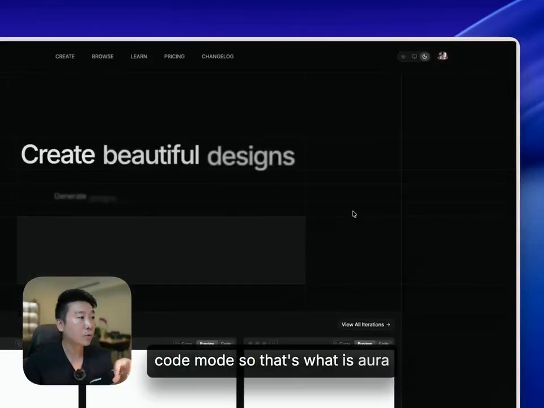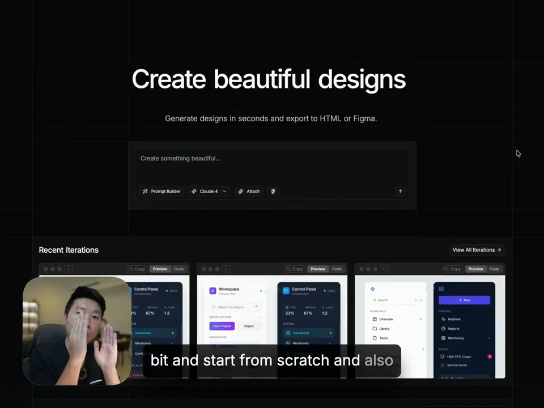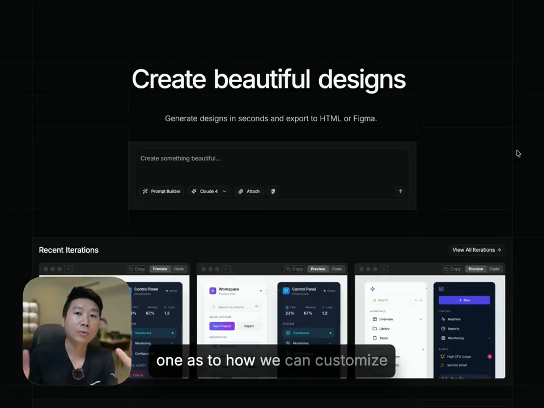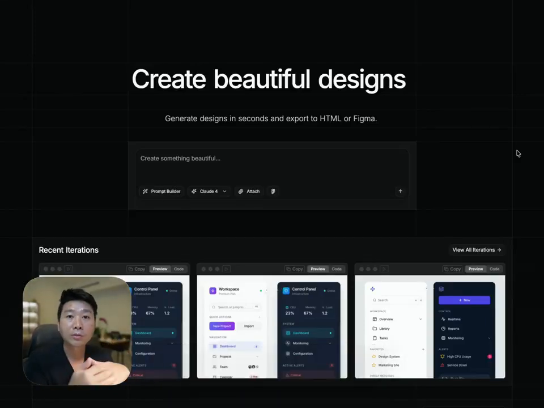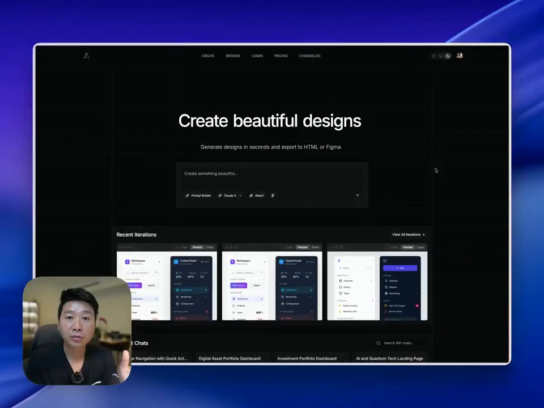So that's what this Aura is, and we're gonna back up a little bit and start from scratch and also look at every single example one by one as to how we can customize the design in a manner that is not too difficult and very efficient.